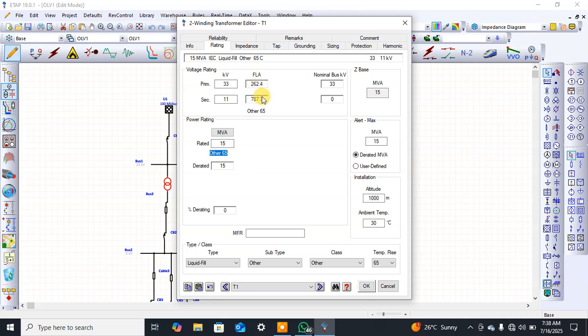One of the good features of ETAP is that it will automatically generate some parameters for you that you don't even need to compute. If you check before we input the MVA rating of the power transformer, this FLA is at 0, and the secondary side is at 0. What this is saying is that the full load current at the primary side of a 15 MVA transformer is 262.4 amps. At the secondary side it is 787.3 amps.